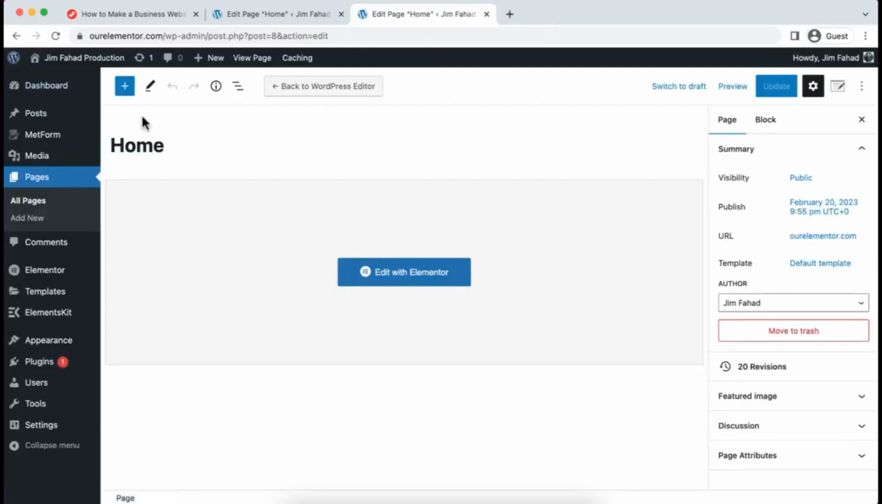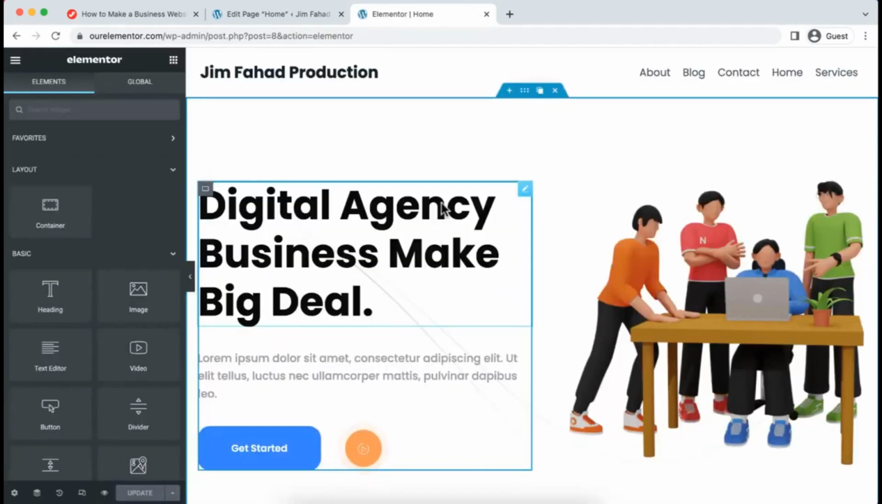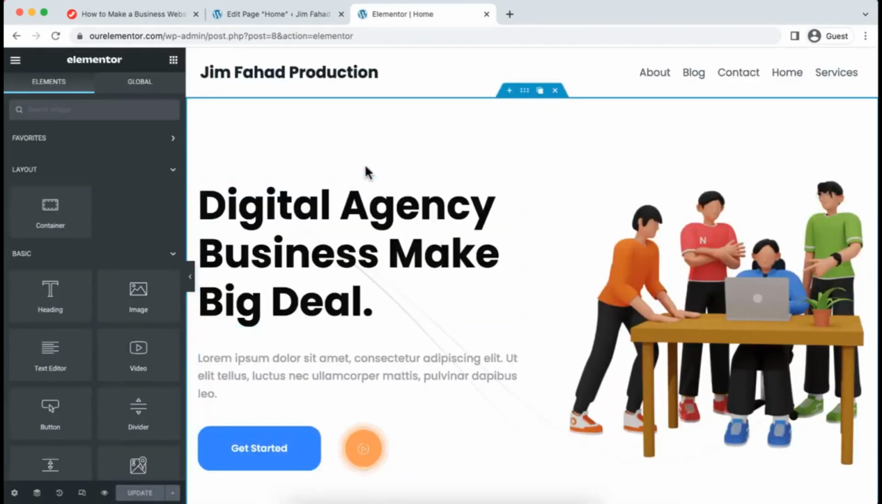Let's now go inside Elementor page builder again. So from pages, let's go to all pages. Here is our home page. Now I'm clicking on edit with Elementor. So now the first floating image I will be adding within the main banner area.